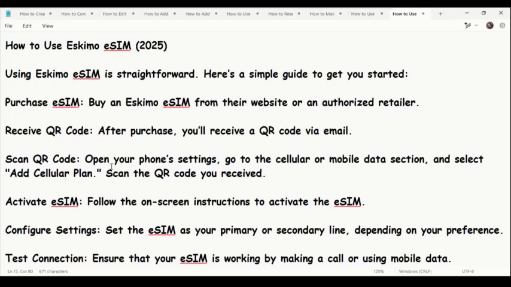Then you have to follow the configuration settings, then set the eSIM as your primary or secondary line depending on your preference. After that, you can test the connection. Ensure that your eSIM is working by making a call or using mobile data plan. And after that, that's the best way to use the Eskimo eSIM.